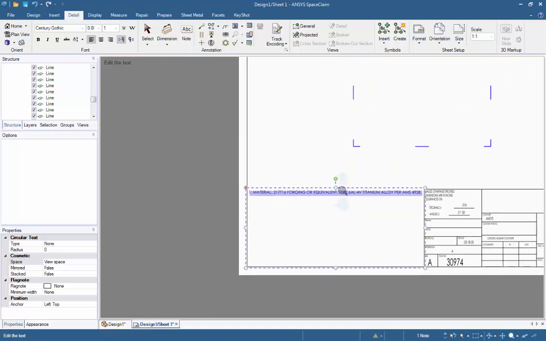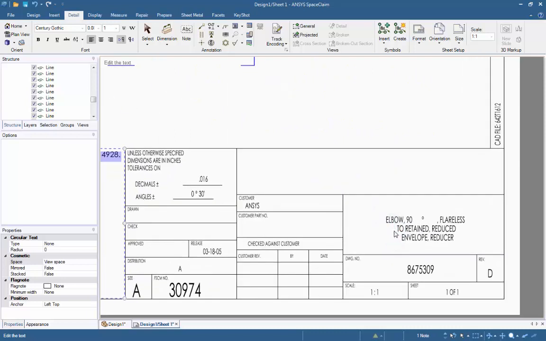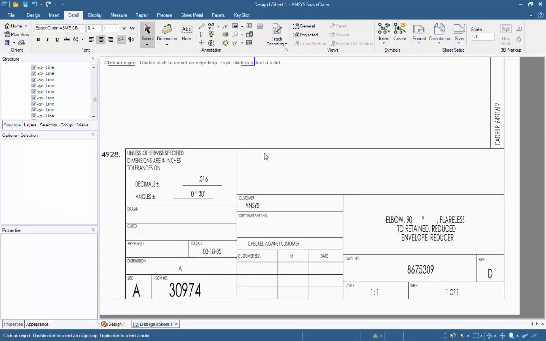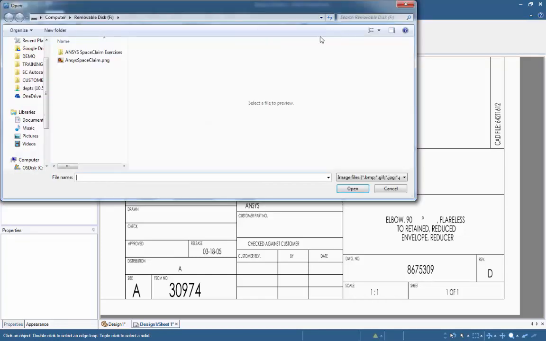Let's zoom out and move to the right a little bit, and let's take a look at the title block. Here, we're going to want to insert an image or a company logo. To do that, let's go back to the Insert tab, and this time let's click on the Picture Browse button. Let's locate our image and hit Open.